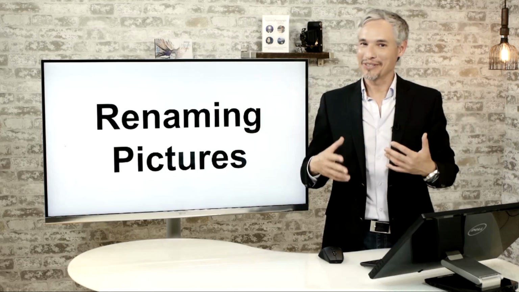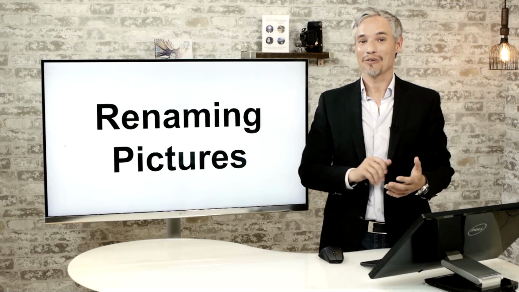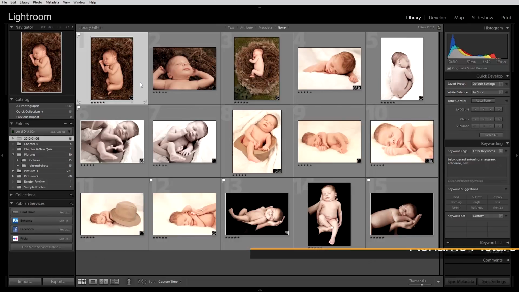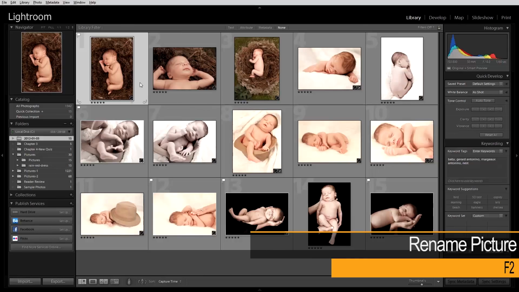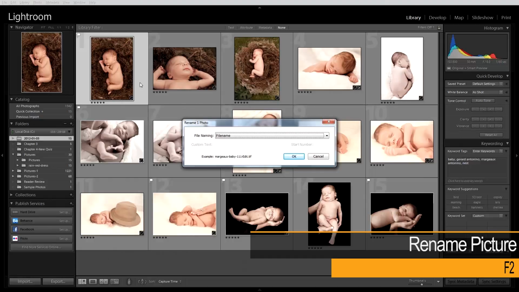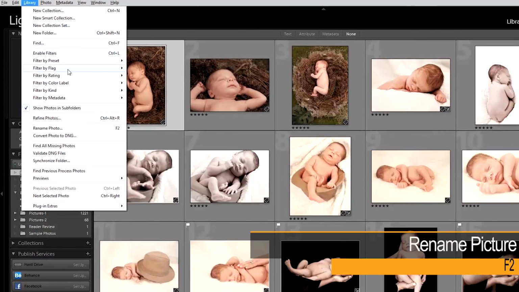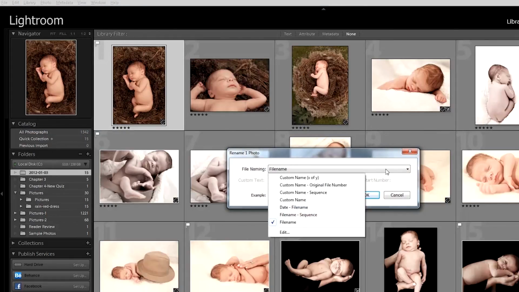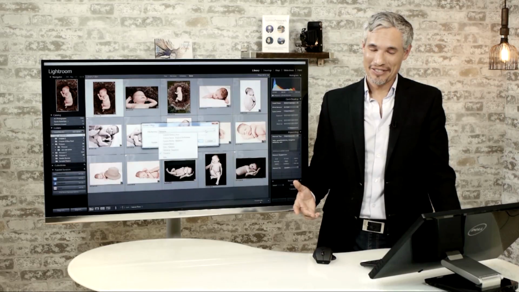But if you're one of these people who's still kind of doing things the old-fashioned way and you want to worry about naming files, it's really easy to do within Lightroom. I find the easiest way to rename files is to hit the F2 keyboard shortcut. That brings up the rename dialog. You also have the option of pulling up the library menu and then clicking Rename Photo. Once you do this, Lightroom asks you what technique you want to do to rename your photos. It seems kind of silly, right?